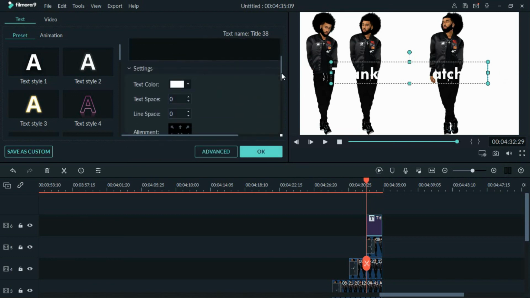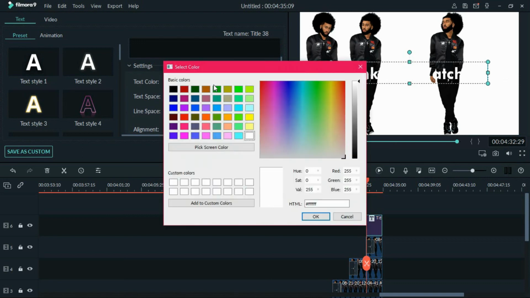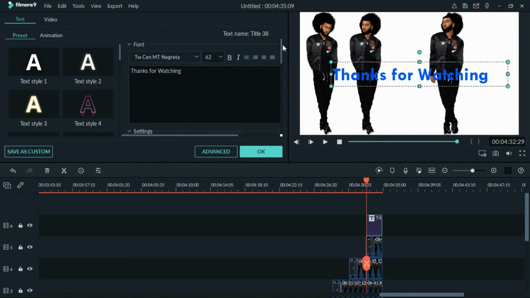I'm going to scroll down, and this is where you change the text color, and I'm going to change it to, what can I change it to? Maybe blue. Maybe this blue. Yeah, I'm just going to let it stay blue. And you can make it bigger by going up here and changing the font size. I'm going to go to 72.